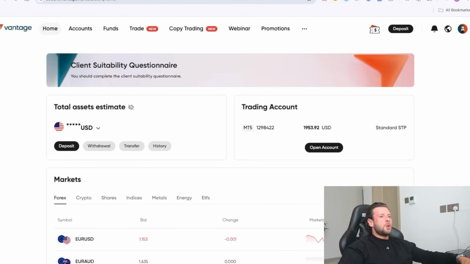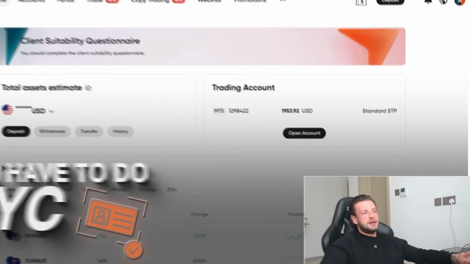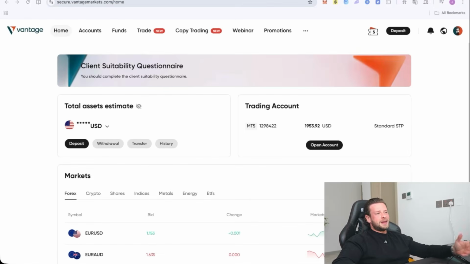Okay, so step one, first thing that you're going to need to do, and this is the same with every broker and every exchange, you have to do KYC when you first sign up. It's just basically your documents. Takes 2 to 3 minutes, like passport, proof of address, simple things like this. And then once you've signed up and you've got your account, you'll see at the top here: Vantage, home, accounts, funds, trade, copy trade, webinar, and promotions.